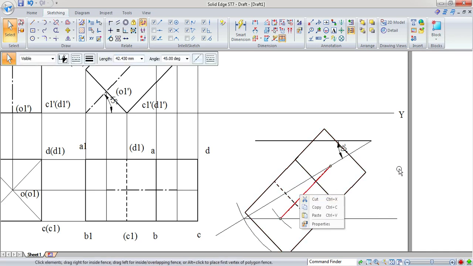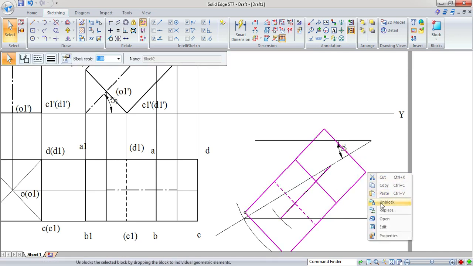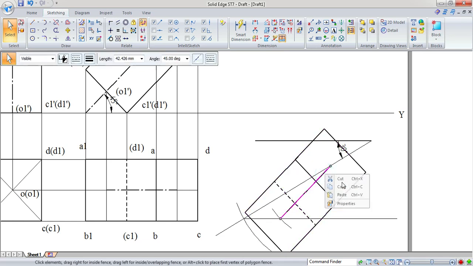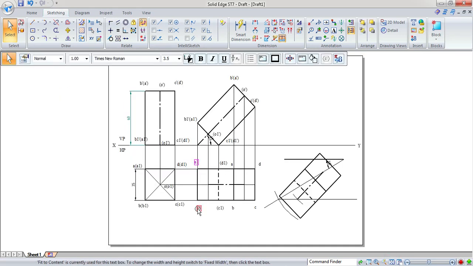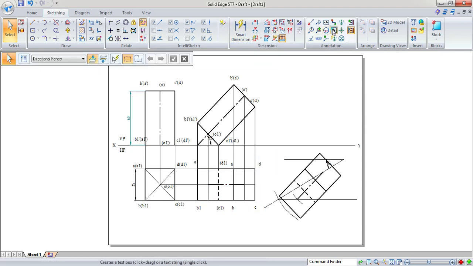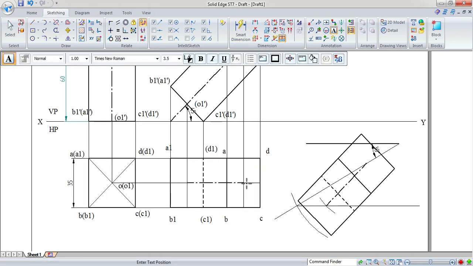Now, first you unblock this one and delete this line. Change this line type to the hidden one. Sorry, so this is the axis type. Now once again we need to write down all the annotations here, and here I have forgotten to write: this is O, and again this one will be O1. Again O1 is not visible, so that's why we have to write it within the bracket.